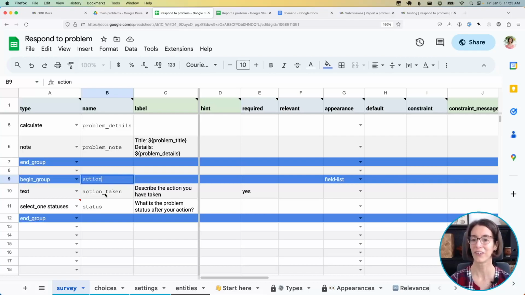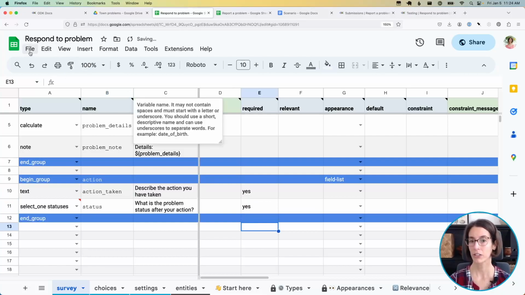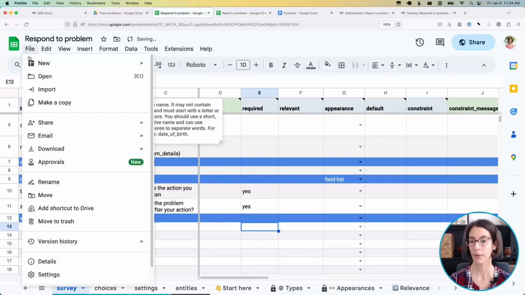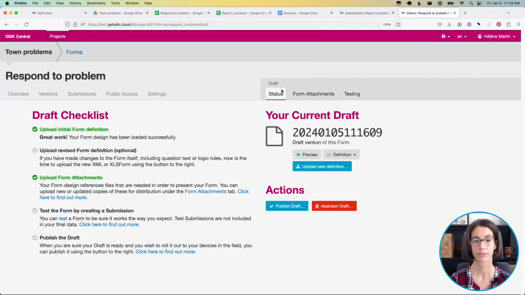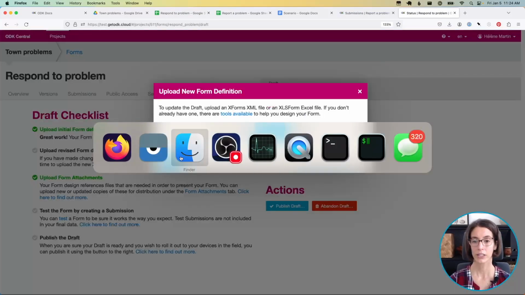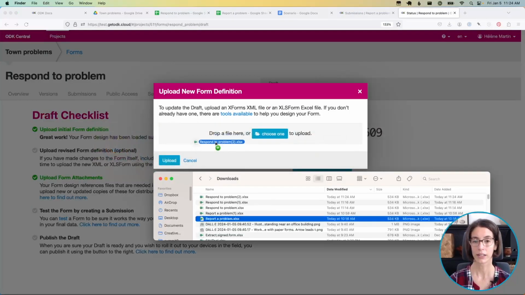Hello. Okay, here we go. All right, we also want to make this required. Okay, again, I'm going to try this logic out, make sure that I didn't mess anything up. Upload new form definition. Here it is.